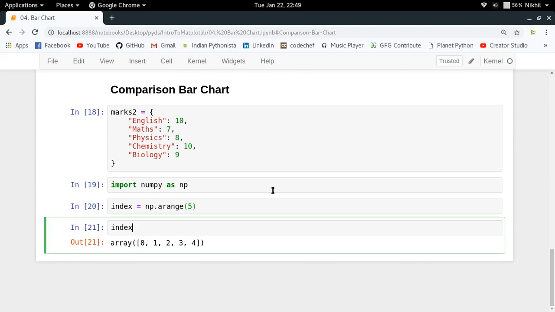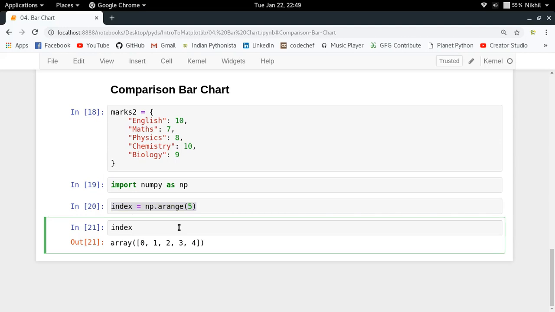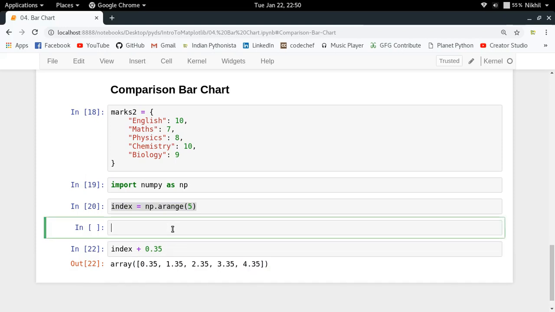So basically the reason behind it is that right now the index that I have specified here is going to be used for the marks of the person 1. For the marks of the person 2, I need different ticks because the bar is going to be different but on the same plot. So for that, I will simply like to add a bar width here, like 0.35, let's say. So I will get a new index list or the new ticks for my marks 2. So that's why I'm doing that. So now let me define bar width. Let me define it as, let's say, 0.35. So this is my bar width now.